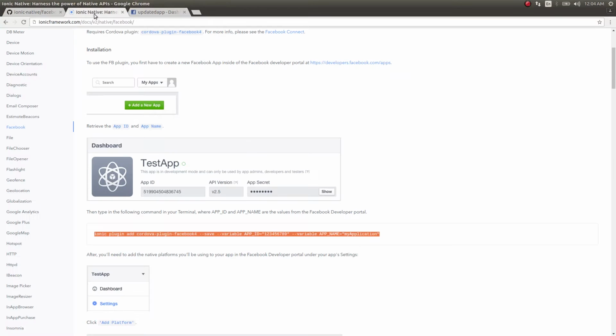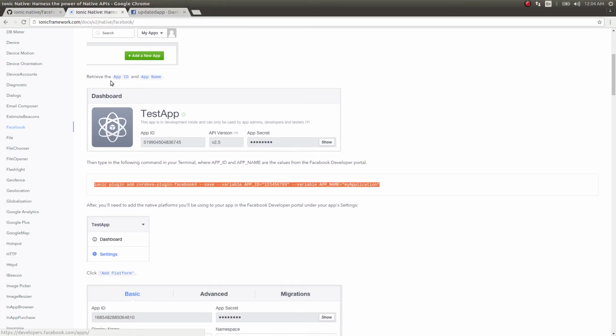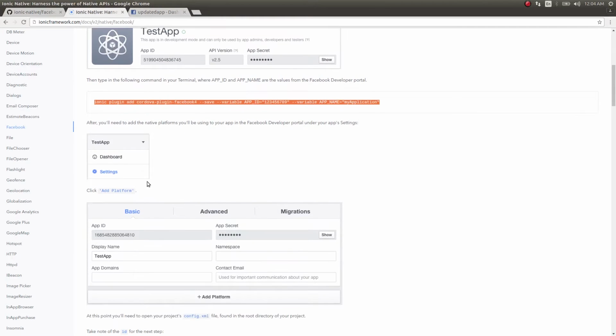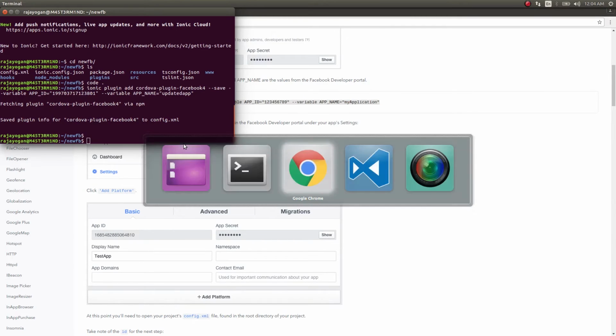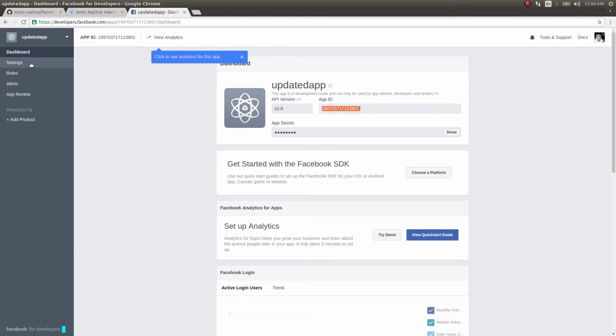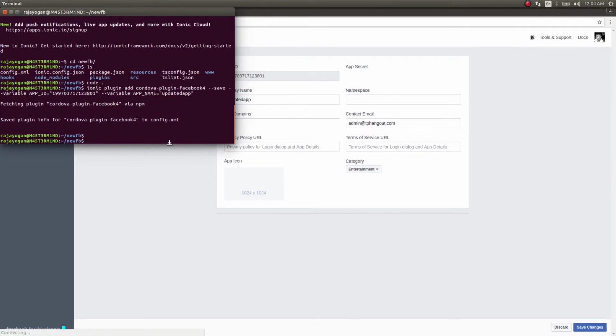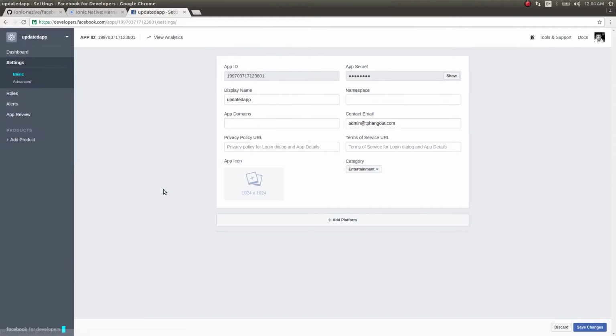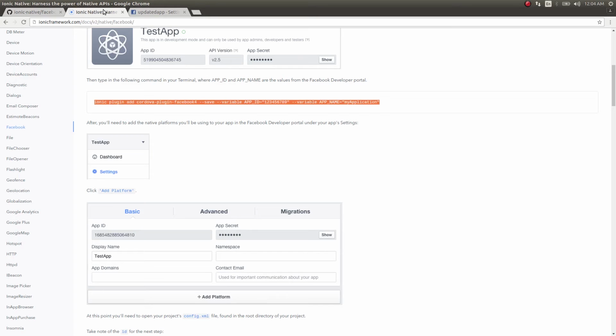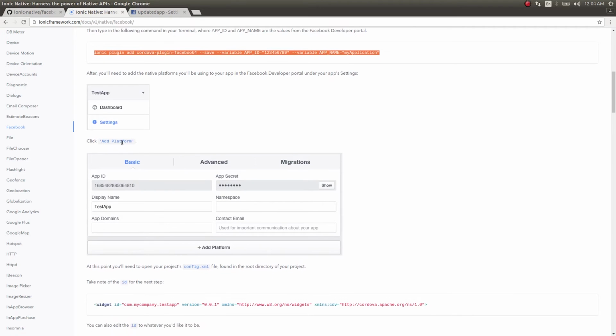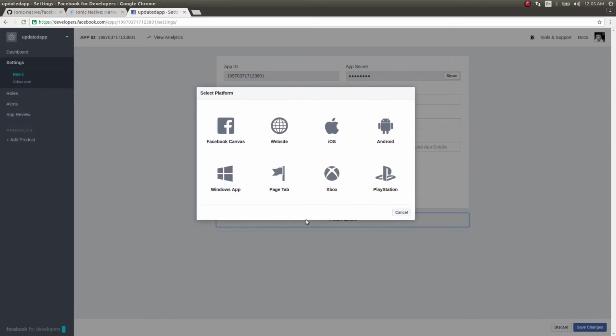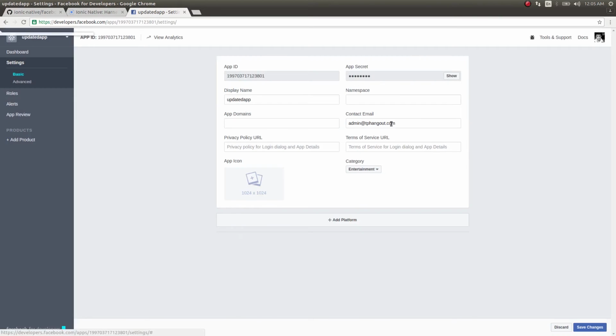So the next thing we need to do is retrieve the app ID and the app name. Okay, that is done. Go to the settings, right? Settings, and what else? Click add platform. Oh, sorry. Add platform, Android.